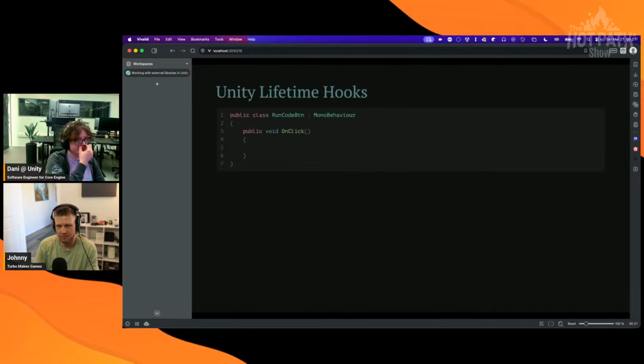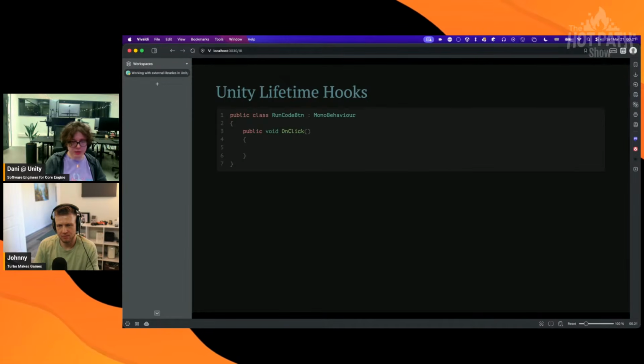Yeah. A core thing that we need to understand first is some of the basic Unity lifetime hooks.